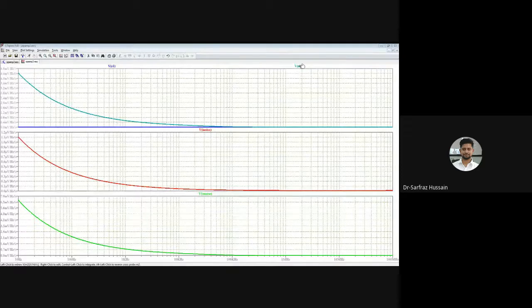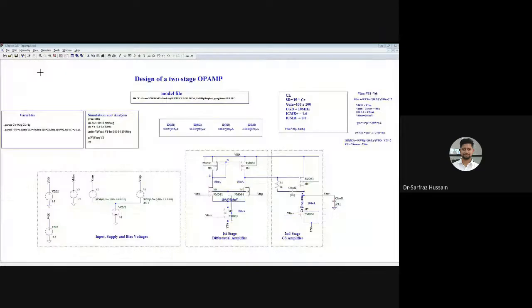Here you can see this V of M2. This is the noise contribution of the transistor. So for each of the transistors, you can see what the noise contribution from that particular transistor is. So this is how we can find out the noise contribution.